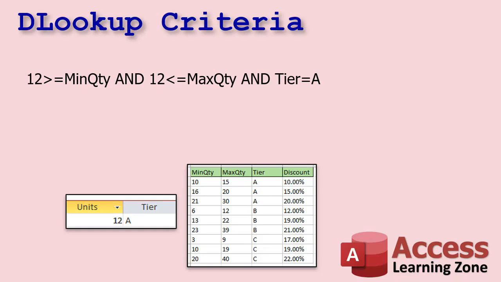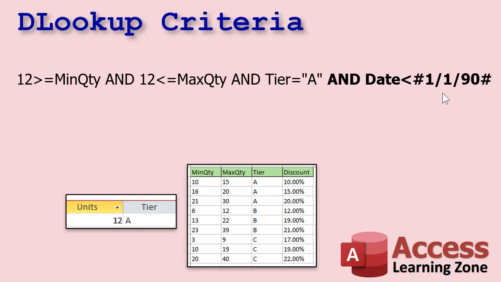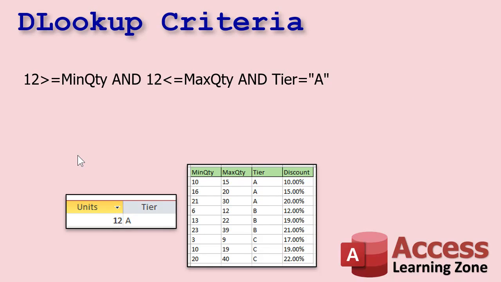The next thing to take into consideration is that tier is a string value. It's not a number. Remember, string values have to be enclosed inside of double quotes, so make sure you put your double quotes on it. Remember, if you have a date value, it has to be enclosed inside of pound signs. So if we did have a date, we'd have to put it inside of pound signs, but we don't, so we don't need that. So that's where we're at so far.